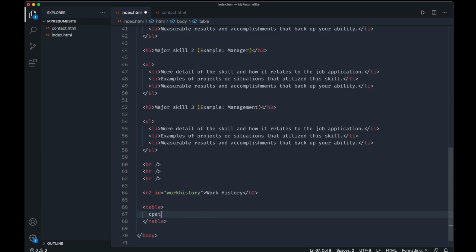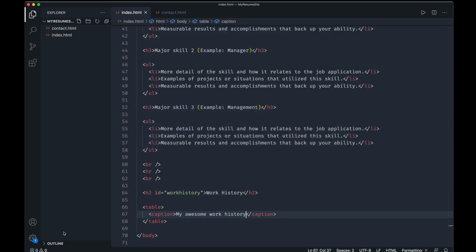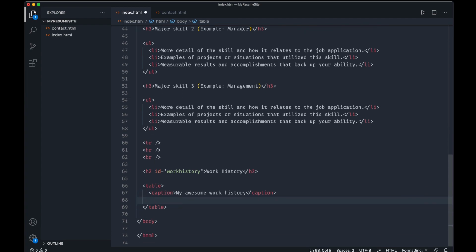But a table can actually have a caption element, basically a description of the table itself. So we can just say my awesome work history. And a table is going to look like that to begin with. And we might need to do some styling on it just to make sure it's displayed a certain way, but we'll get to that. So within that element, we maintain all of the data that we're going to display.